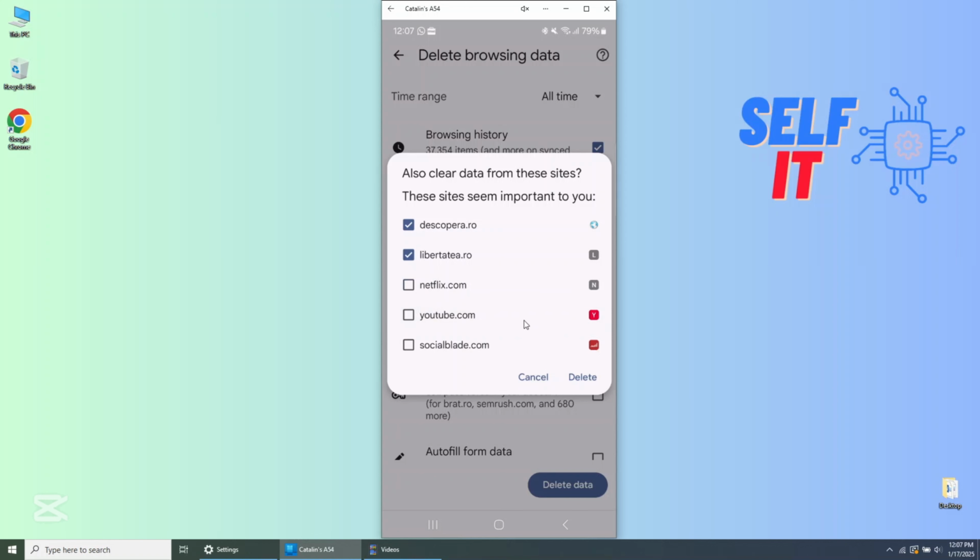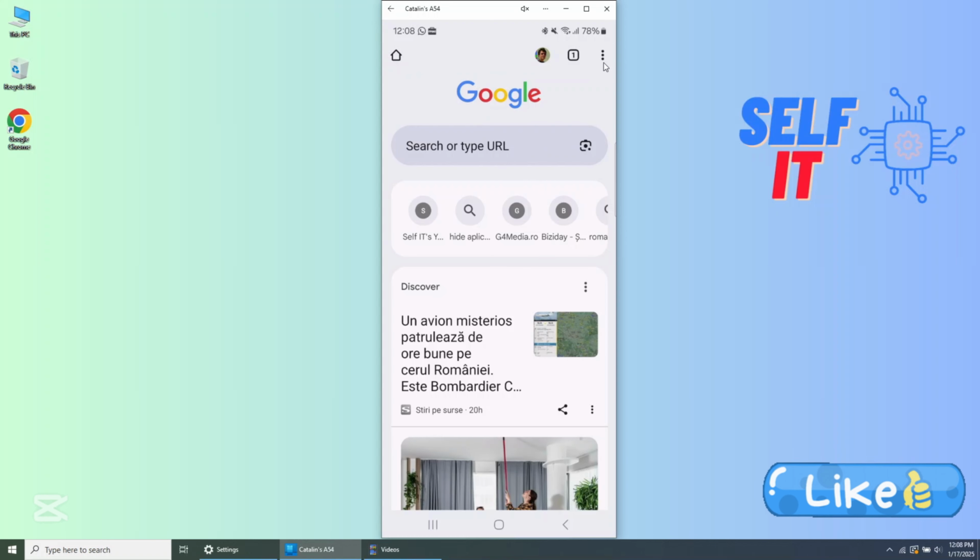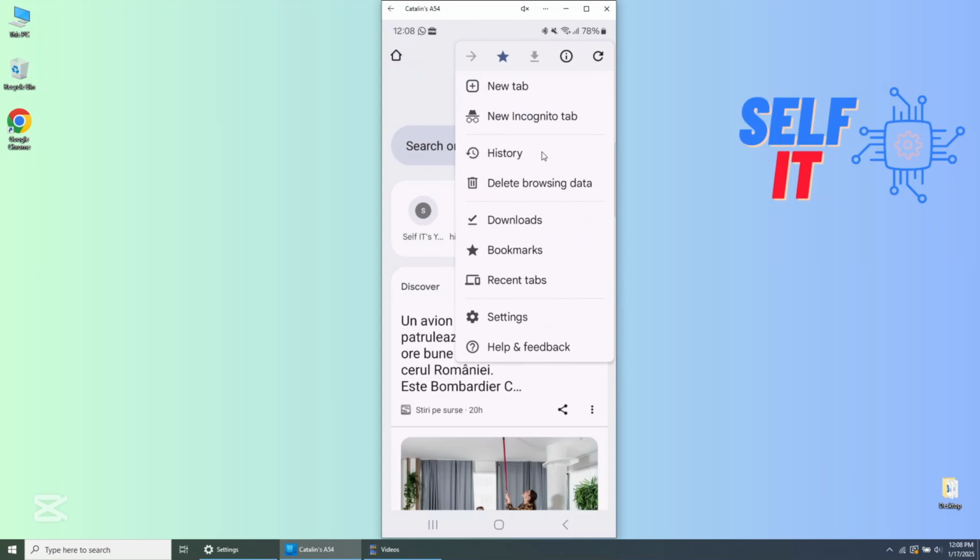Make sure you choose the best settings for these sites, then click on Delete. That's it. You successfully deleted all your browsing history on mobile.